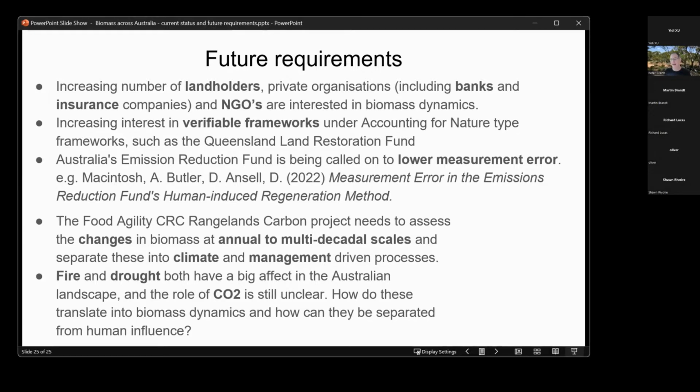So the whole story is around how you can separate the human influence on biomass from the climatic influences. Anyway, I'll stop there and hand it back to Richard.